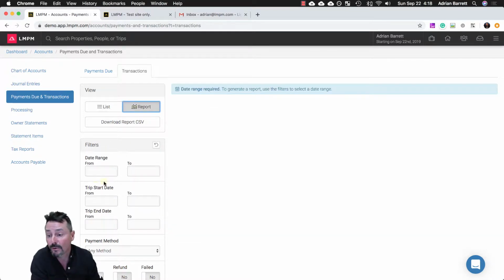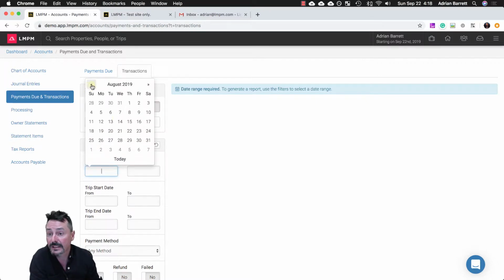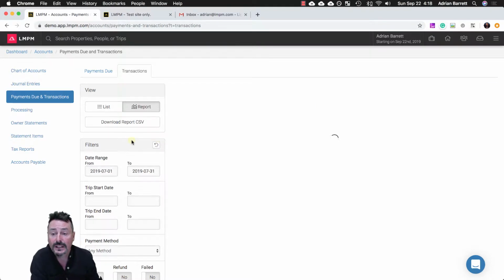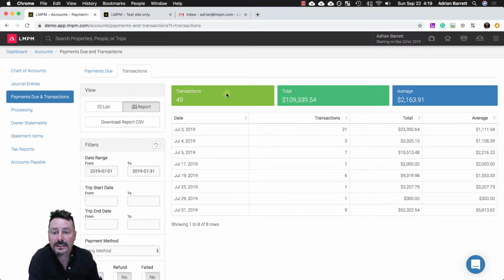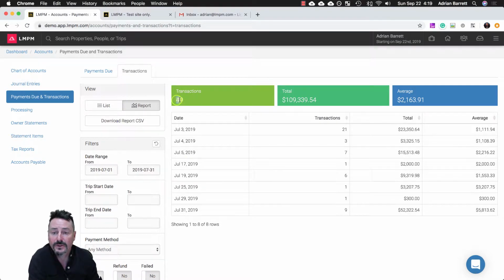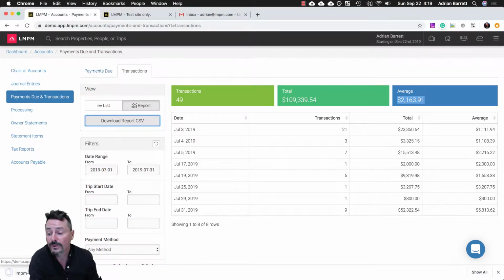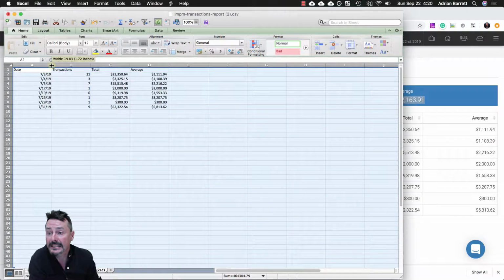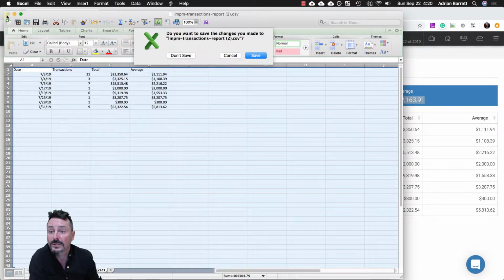You can go into report view and say, let's have a look at the date range of July 1 to the end of July. And here are the transactions for that date range. We've got 49 transactions, a total of $109,000, and the average is 2,163. Any reports that you want to do, you can also download those immediately as a CSV so that you can play around with all of that data.